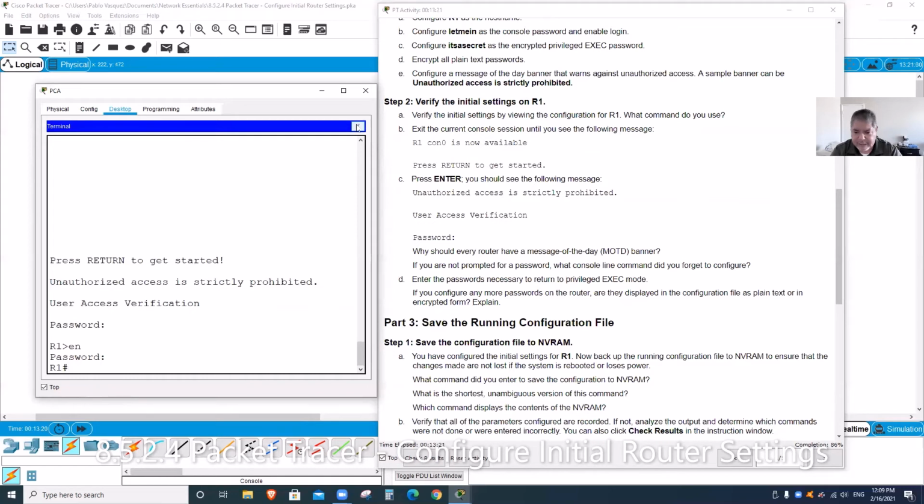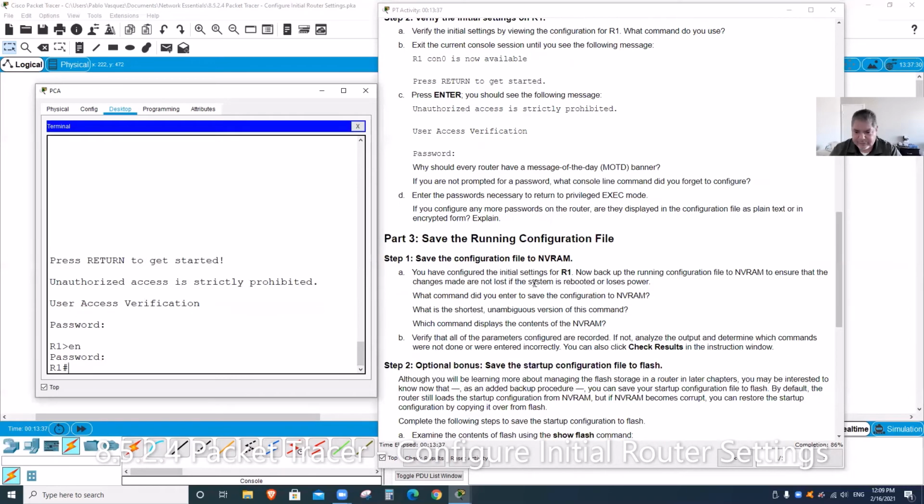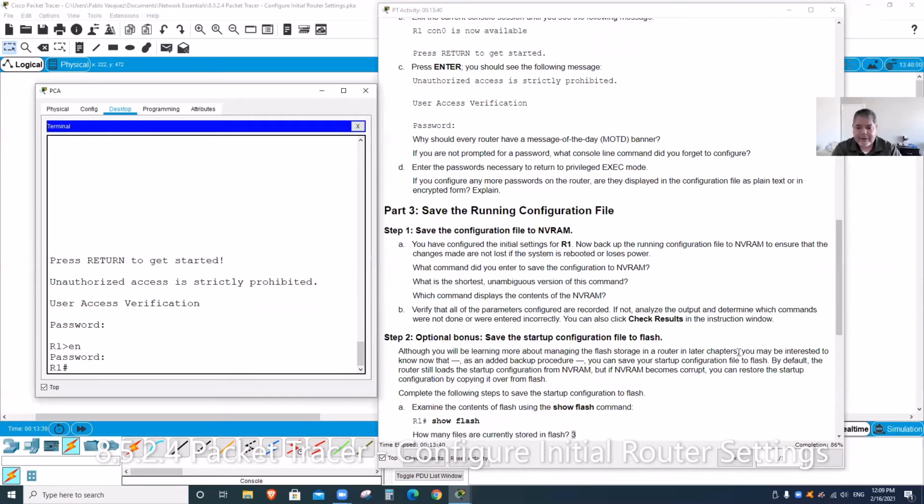It says if you configure any more passwords on the router, will they display in the configuration file as plain text or encrypted? They're encrypted because we enabled the service password encryption service. Now the last part of it is just to save the configuration. Save the configuration file to NVRAM. Now back up the running configuration to NVRAM, to ensure the changes made are not lost if the system is rebooted or loses power. What command did you enter to save the configuration in NVRAM?